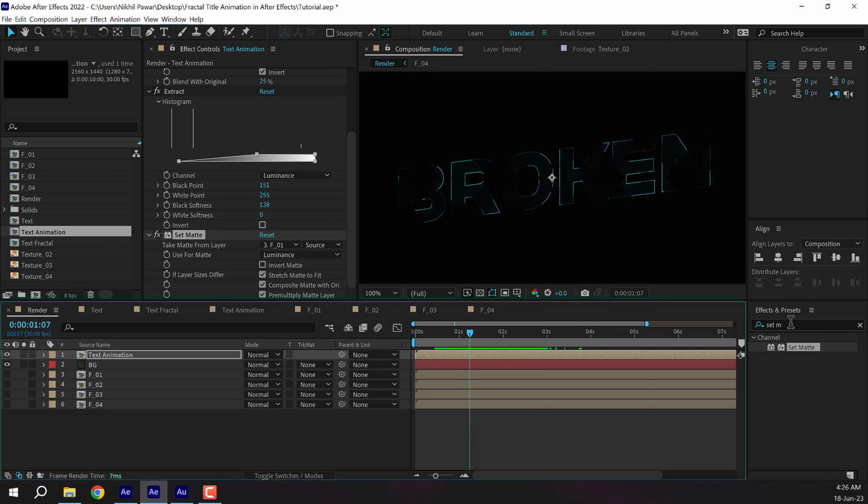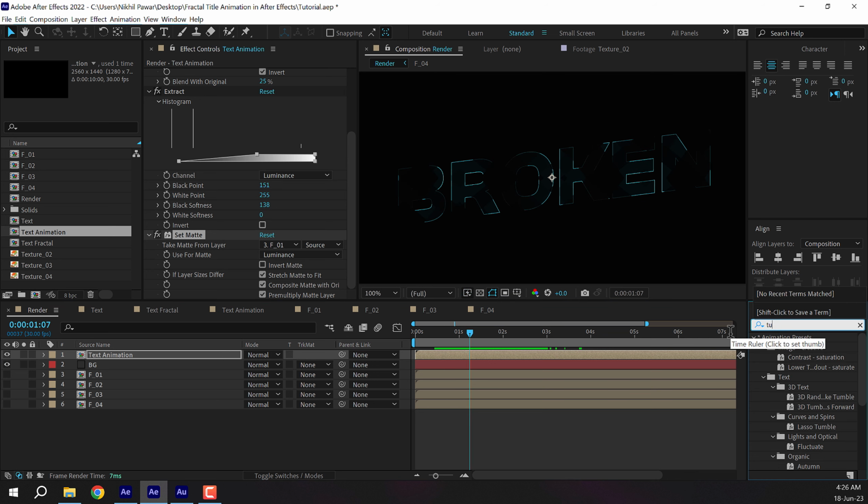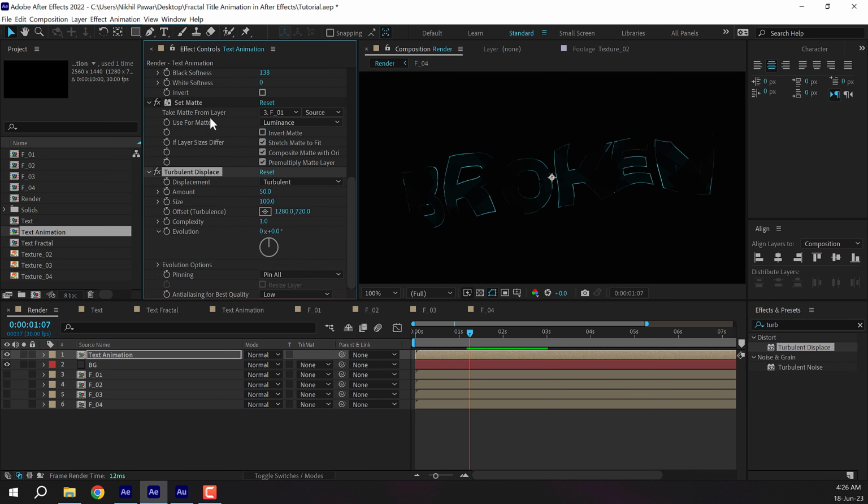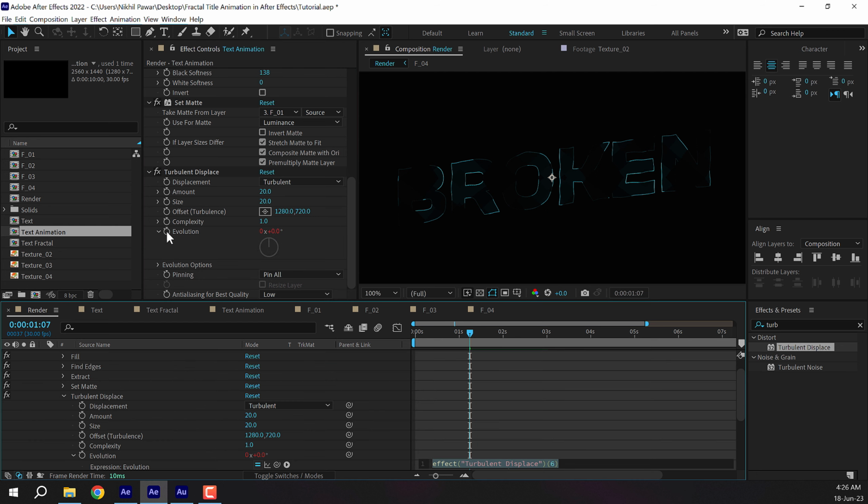Now let's go ahead and add an effect called turbulent displace, just to give it a little bit more movement. Let's set this to 20 and this to 20. And we can animate the evolution. So I can add a simple expression on evolution. Hold Alt, click on the stopwatch, and let's type in time times 20. So now we have a little bit of movement in our text, which is going to be very subtle.